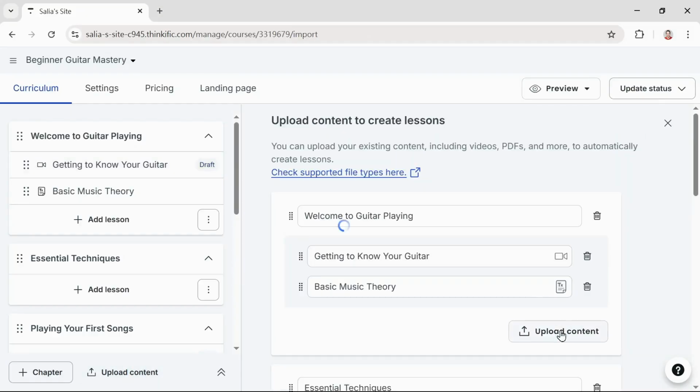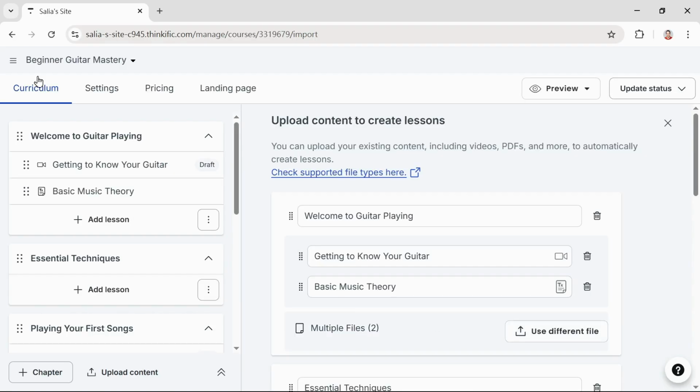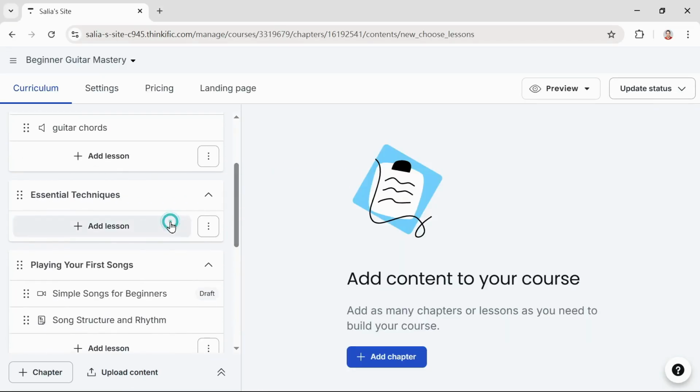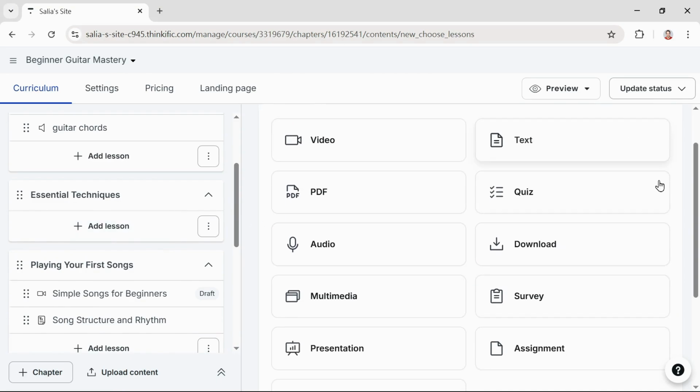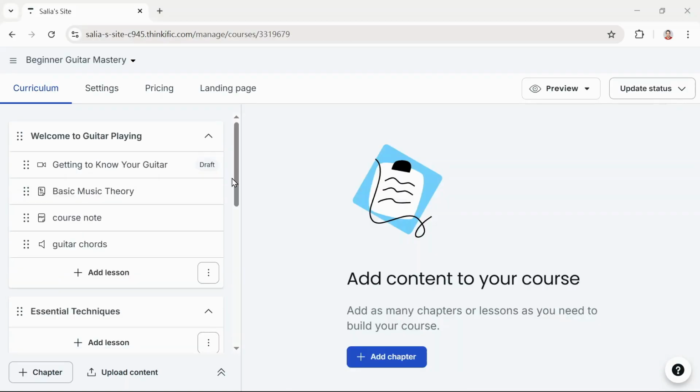It is a drag-and-drop curriculum builder. You can upload videos, PDFs, audio files, and even text lessons. They also have diverse lesson types. It's not just video. You can add quizzes, surveys, and even assignments where students have to upload a file for you to review. This makes it feel like a real school, not just a YouTube playlist.